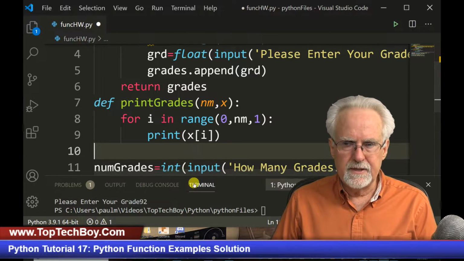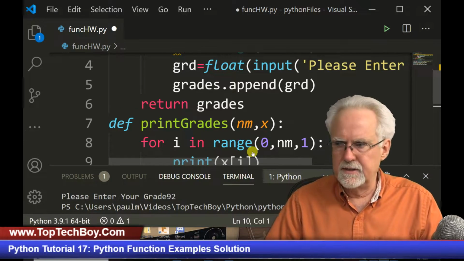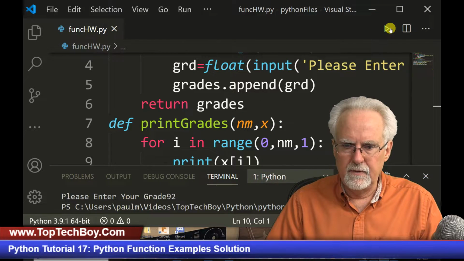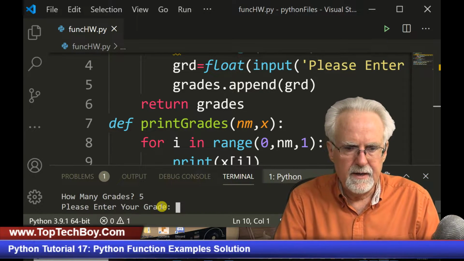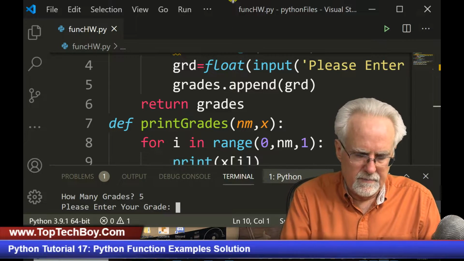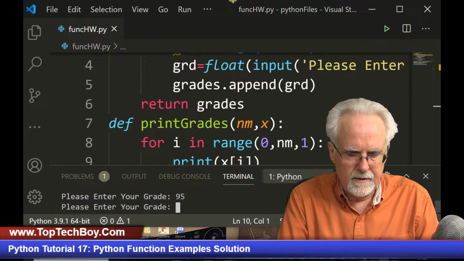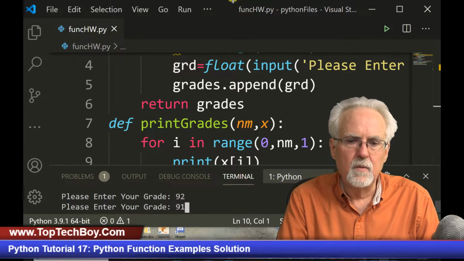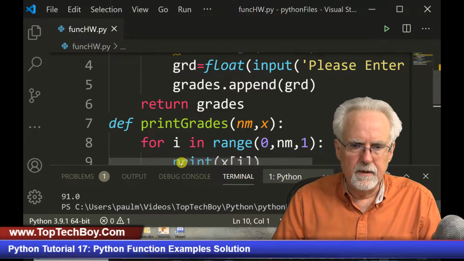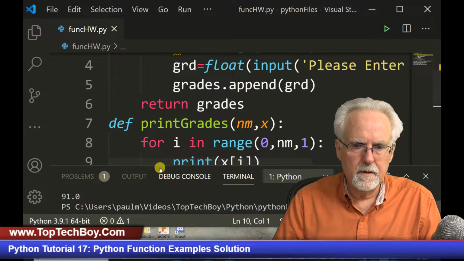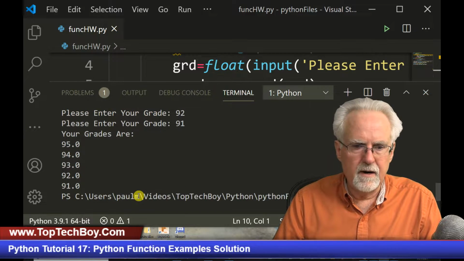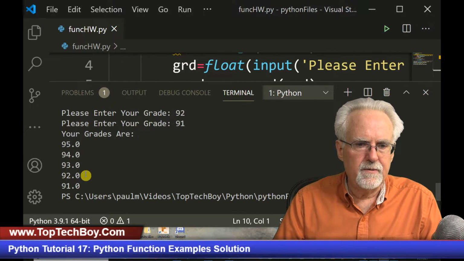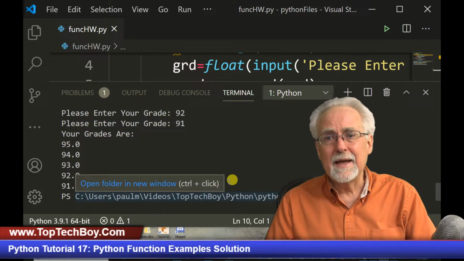All right, so I'm going to make this a little bigger, make sure you guys can see it. And then I'm going to come up here and run it. And then down here, it says how many grades. And so I'm going to say 5. And so then it says, please enter your grade. I'm going to say 95, 94, 93, 92, and 91. And boom, look at that. Let me show you. Okay, so your grades are, and then it goes 95, 94, 93, 92, 91. Boom.